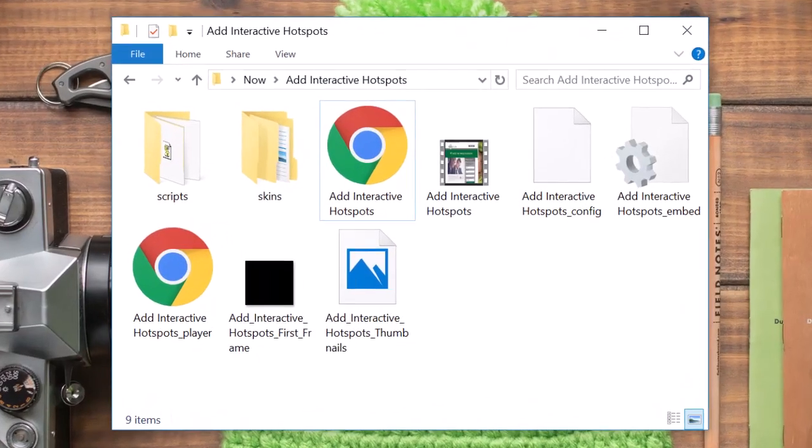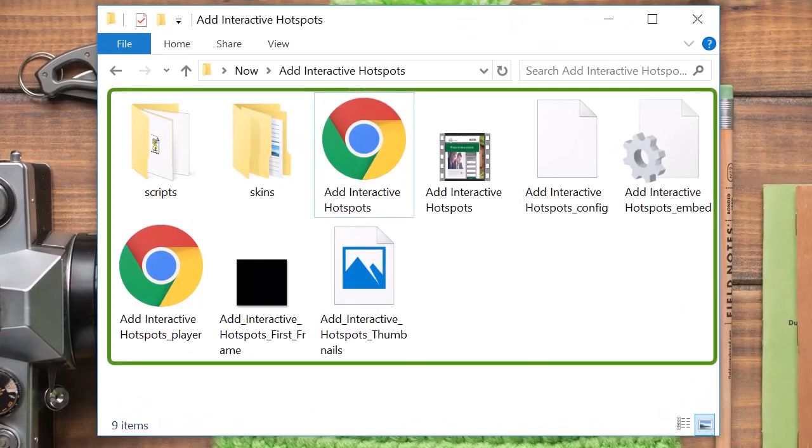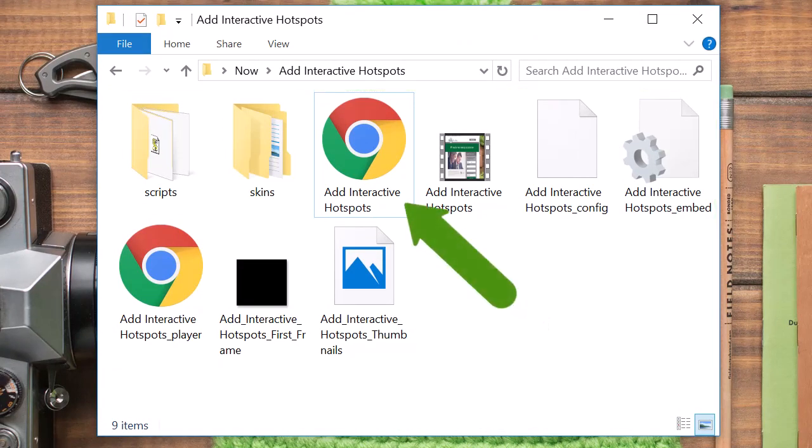When production is complete, upload these files to your website, then double-click on the HTML file to view your video with hotspots.